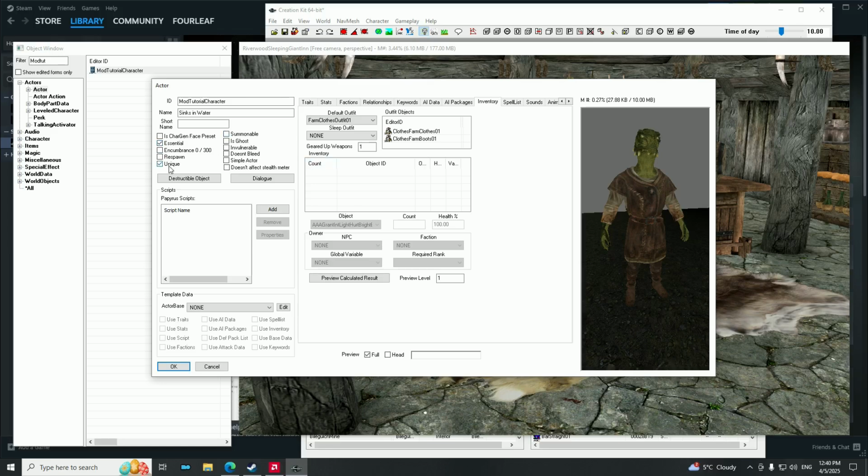Okay, unique just means that he's a unique character. Essential means that the character cannot be killed. And that makes things a lot simpler for designing quests, because if a character were to die in the middle of a quest, there needs to be some kind of logic there that is going to allow the player to keep the quest going, even though that character is now missing.